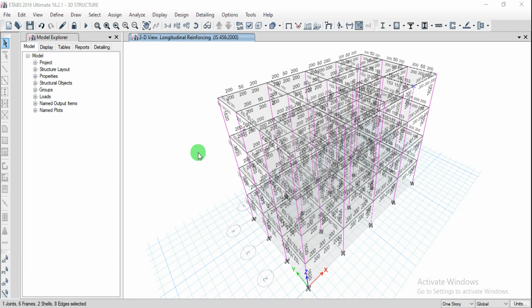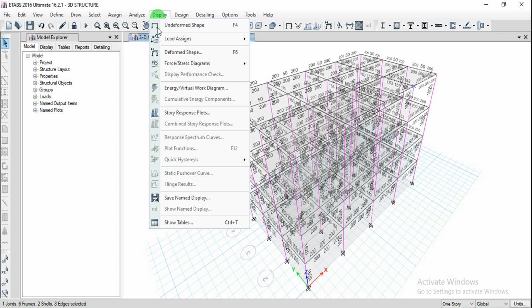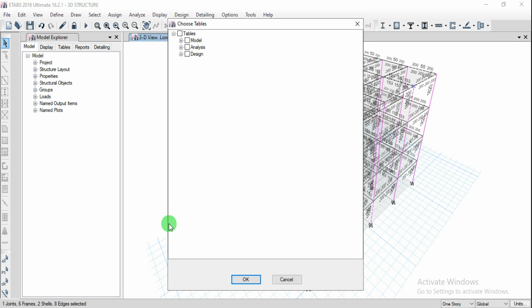In this video, I am going to discuss the tabular data. So how do we get the tabular data relating to input and output here? We can either use the shortcut key Control T or simply click on the Display option, and we are going to get the Show Table option here. Just click on Show Table and we are going to get the Choose Tables window.